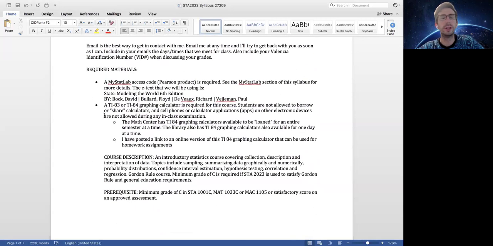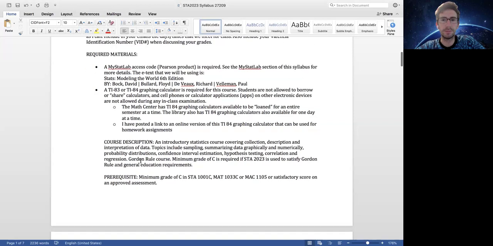And then we also will need a TI 83 or 84 graphing calculator. The Math Center on campus at Winter Park has TI 84 graphing calculators that can be loaned out for the entire semester. The library also has these calculators that you can check out just daily. So if you wanted to check out one to take your test or to do your homework on one specific day, you can do that as well. I also posted a link to an online version of the TI 84, and I'll cover that in this video as well, show you where that is.